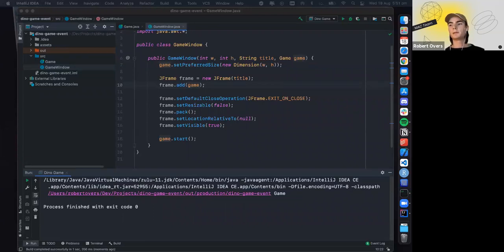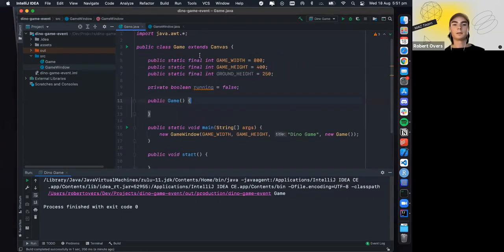Frame.add game has an error. Did you extend the game as a canvas class? Yeah, it should work now. So try that. Hopefully it does. Cool.